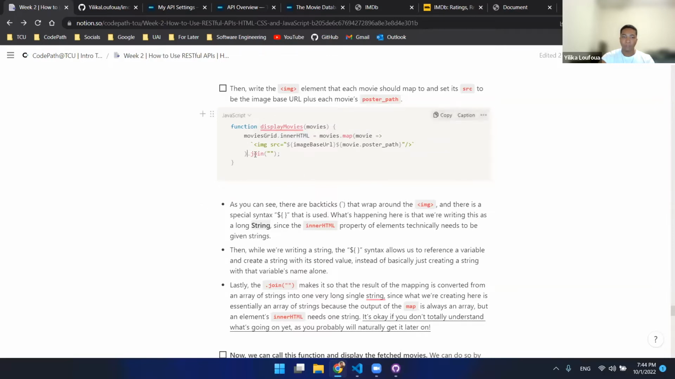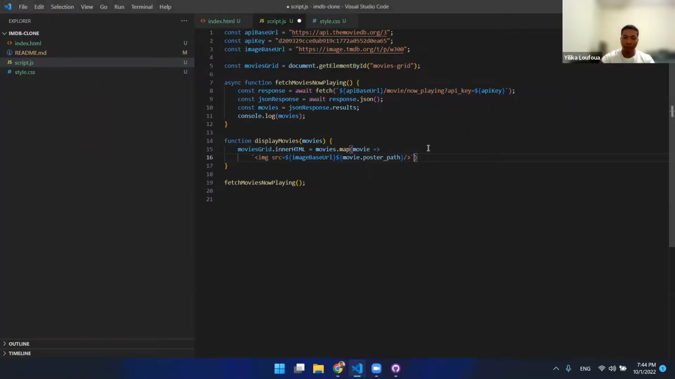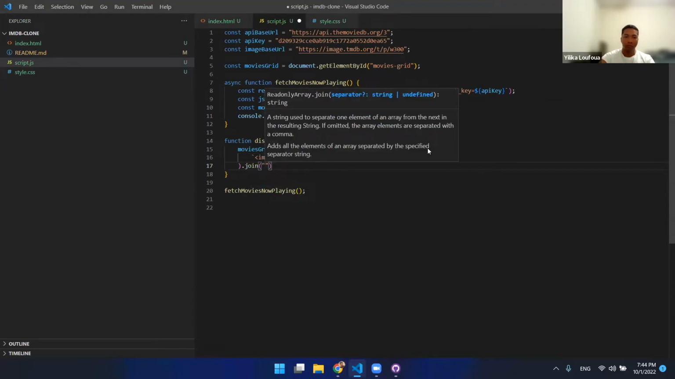So we use dot join, so that all of this code generating an array of strings, this array of strings will have all of these elements joined together with nothing separating them. Okay, so it becomes one long string. So we add that.